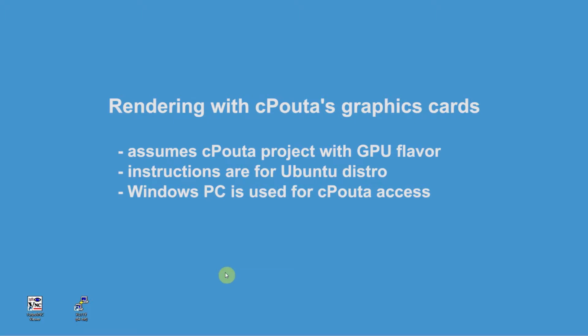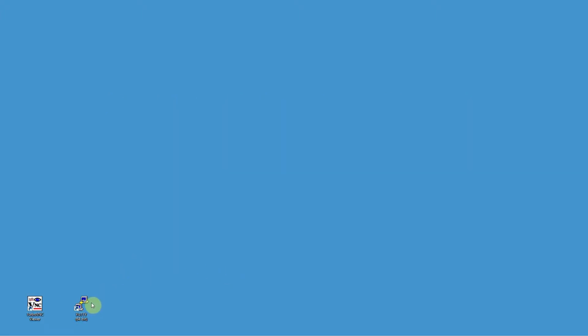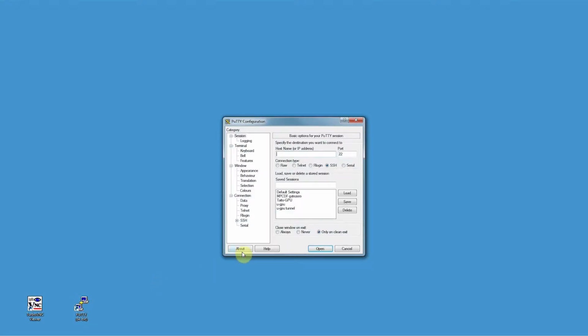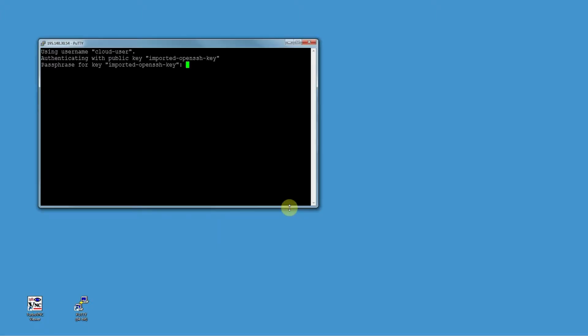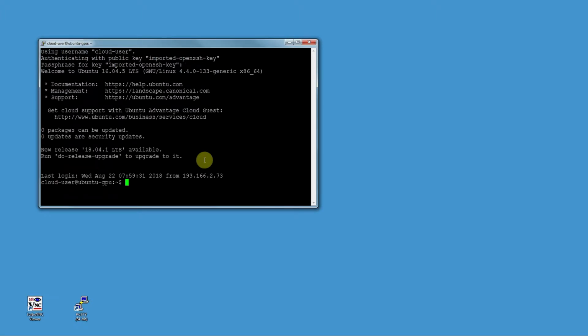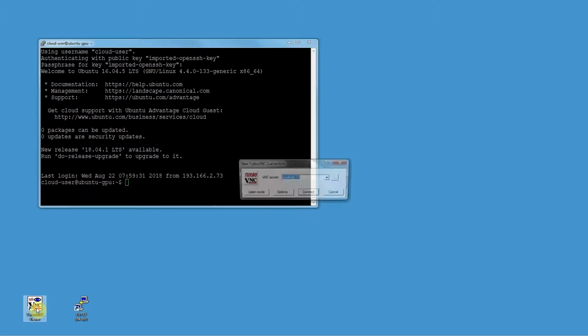This tutorial is about rendering with cPouta's GPUs. First, I will show how the setup works once installed, and then I will show how to install it. I need one SSH secure tunnel to my virtual machine. And now I can use my VNC viewer client to see the desktop of my virtual machine.